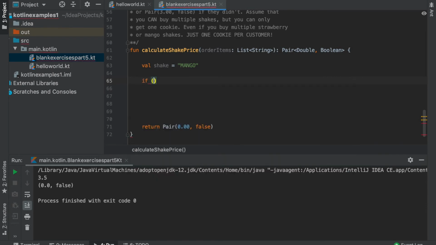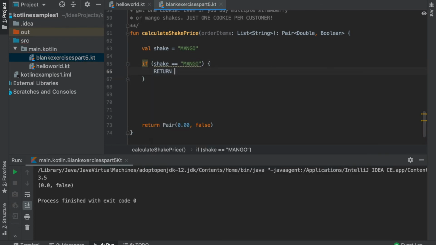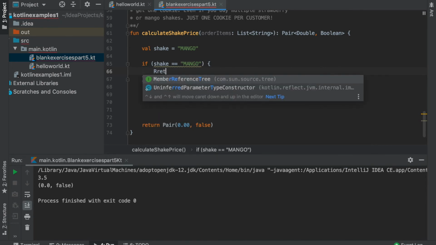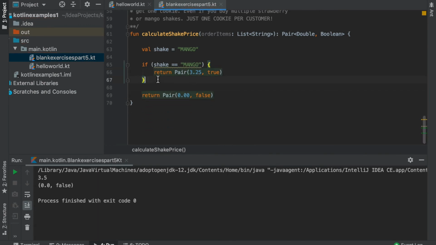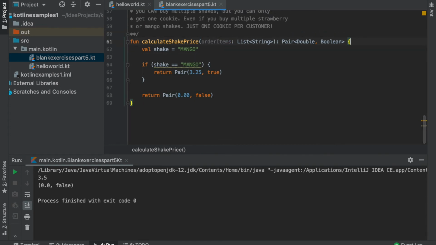So if shake equals mango, okay, then we are going to return, lowercase, a pair where the first one is the price, so $3.25 is a double, and the second part is cookie. We know that they are entitled to a cookie. So again, this has not touched any of the list items. We just want to see, okay, can we solve this for one item?